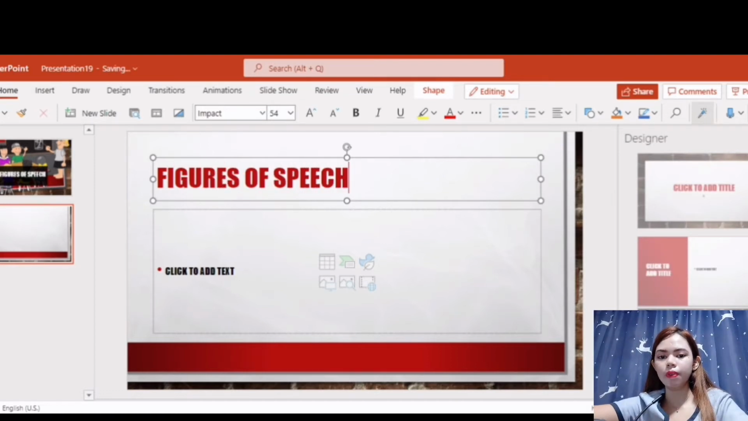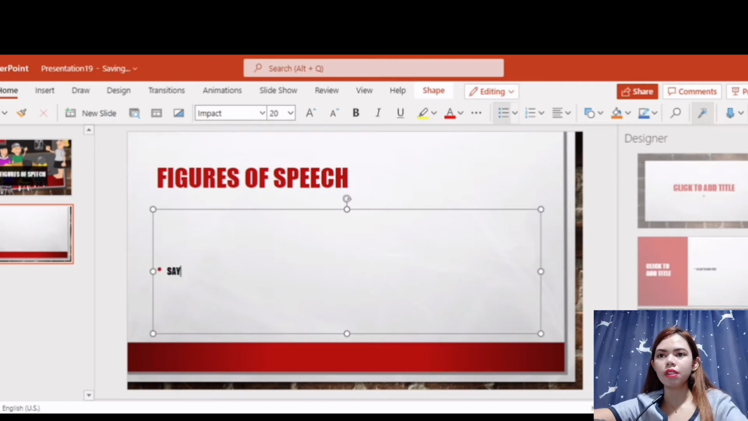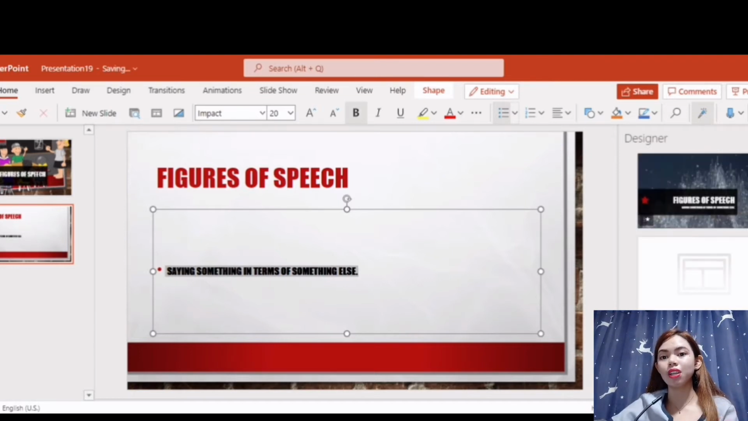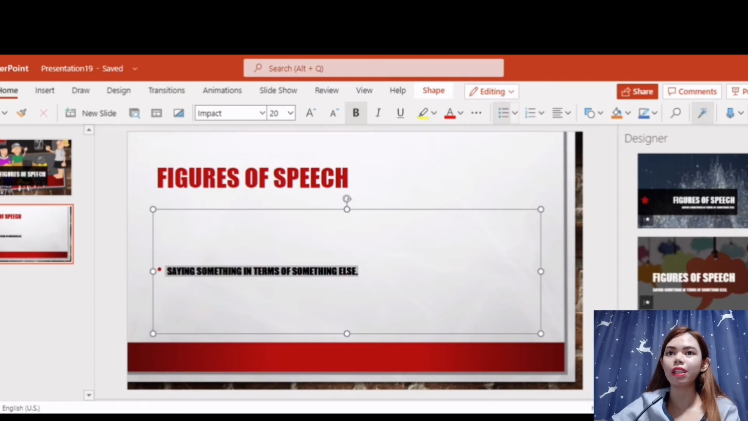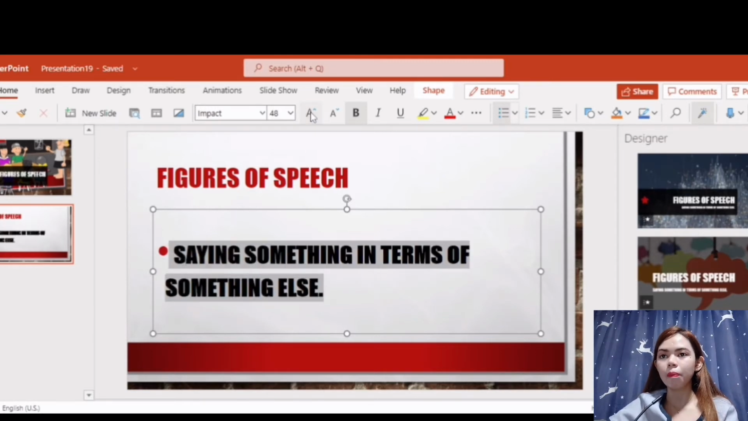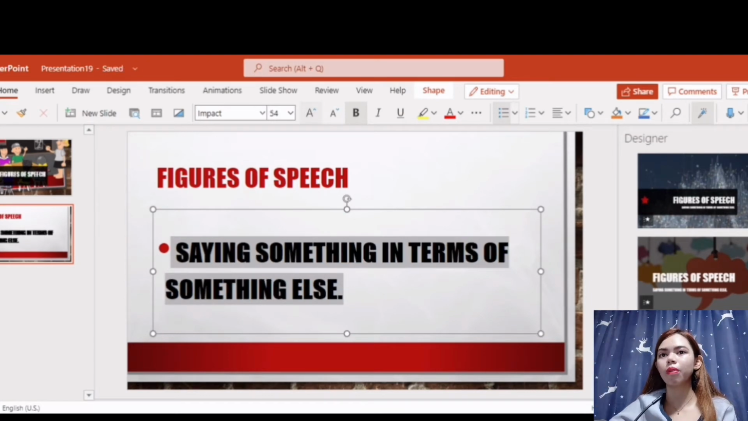Figures of speech, and define it: saying something in terms of something else. Okay, so we have the definition here. As you can see, it's too small, but we have to make sure that our presentation is also visible even at the back. So we need to make it larger, and always make sure that your PowerPoint presentation is not too wordy, because of course it would be boring, and at the same time your students might lose their interest in listening to you because everything is already provided in the PowerPoint presentation.